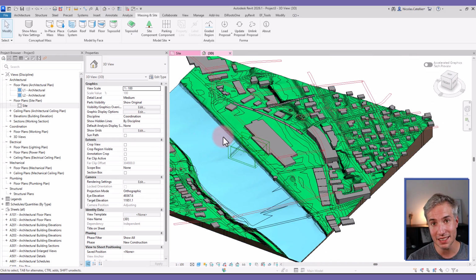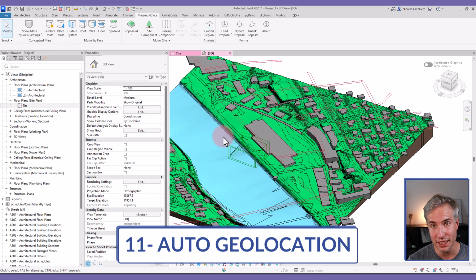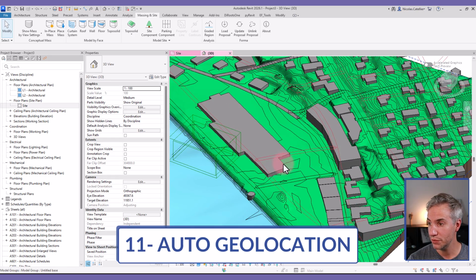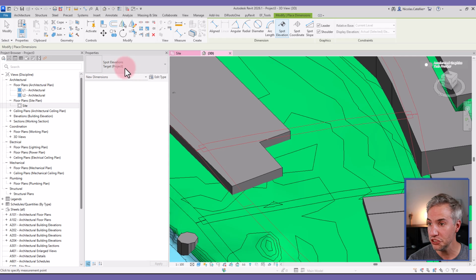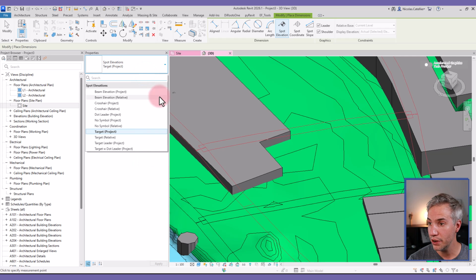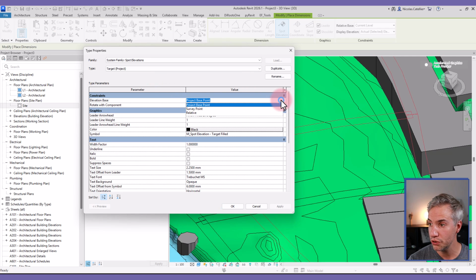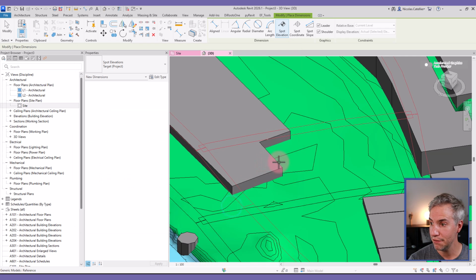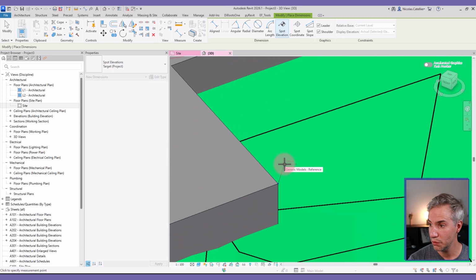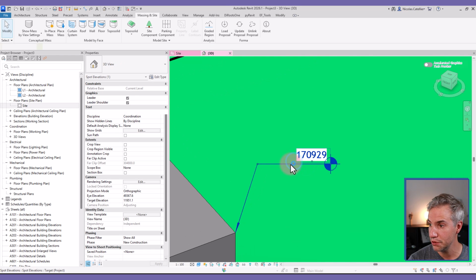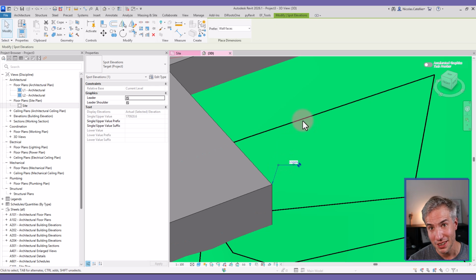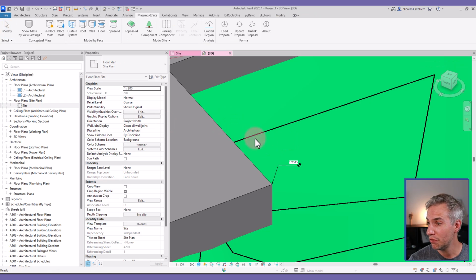Something else that is amazing about this is that the site is automatically geo-referenced. For example, if I use the spot elevation tool and go to the edit type and make sure that I'm using the survey point, if I select one of the buildings, you can see that this refers to the sea level elevation. So I didn't have to set up anything manually. It just acquired the georeferencing data from Forma.